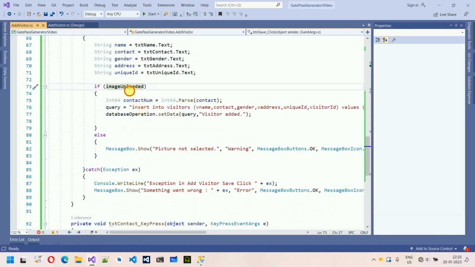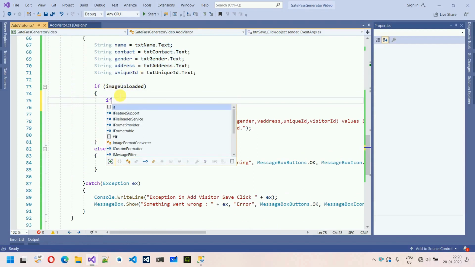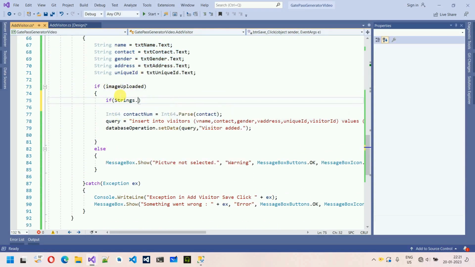If this one is saved, it means that image is uploaded. Okay, so we missed the string validation, right? So we also need to validate if these strings are null or not. For that, if the string is null or empty, inside this one we need to pass the name. The error which popped up is due to this one. We are trying to parse null into the integer format.